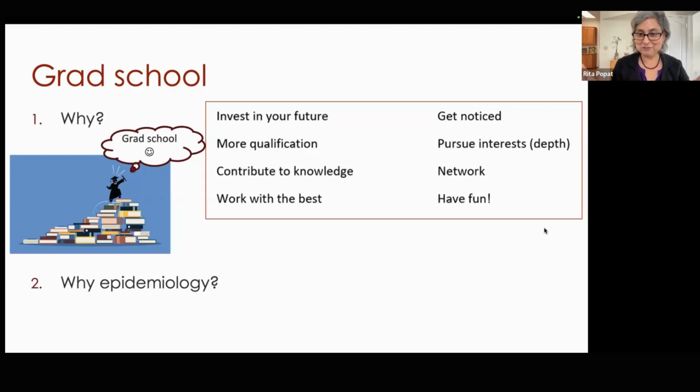So enough said about why grad school. I think you wouldn't be here if you hadn't already realized why this is exciting for you. But why specifically epidemiology?